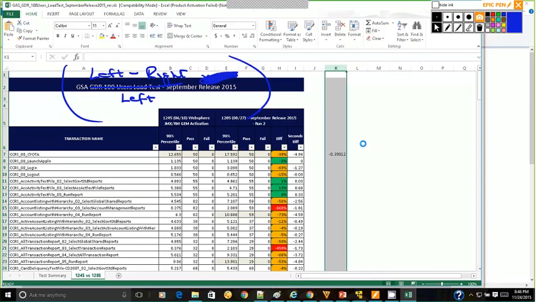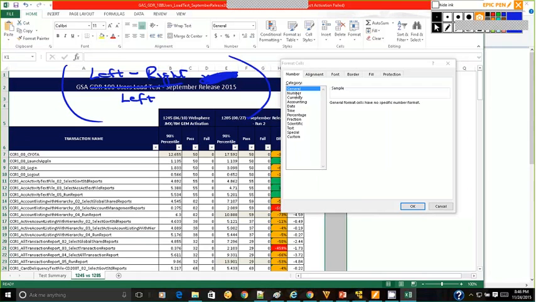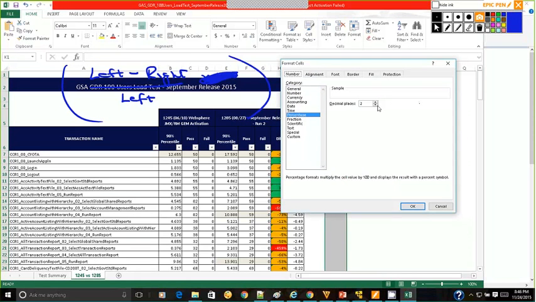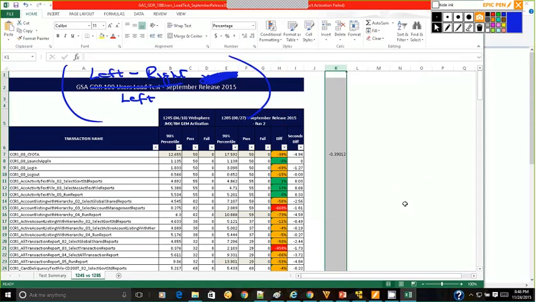Let it load. I'll go to percentage, remove the 2 decimals, make it 0, and I'll say OK. Now it will automatically multiply by 100. So it's giving me minus 39%. So in my previous release, I got this response time of 12 seconds. In my current release, I got 17 seconds. So it is 39% degraded compared to my previous release.